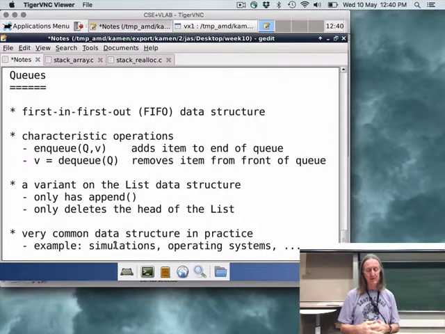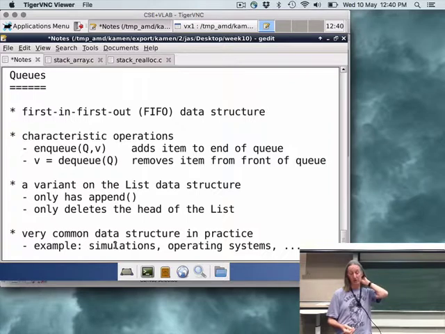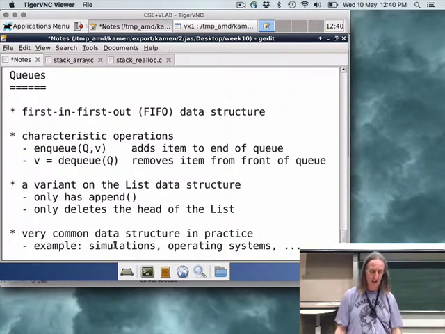Queues are very commonly used in contexts like operating systems. So if you've ever tried to print something on one of the shared printers on level 3, someone else might have printed something before you, so their printout comes out before yours. So there's obviously a queue involved there.